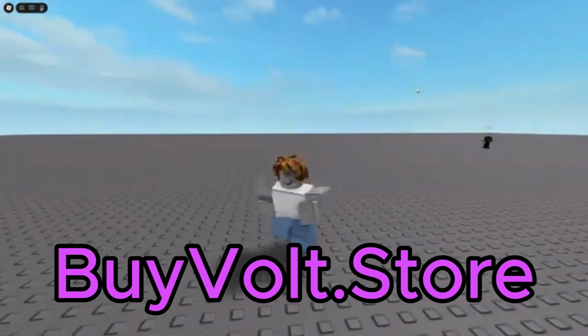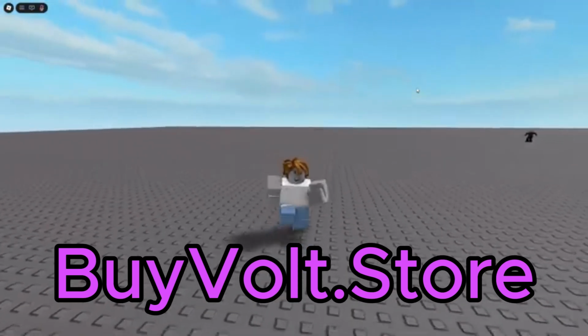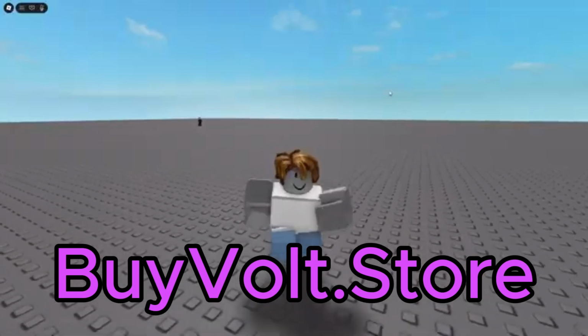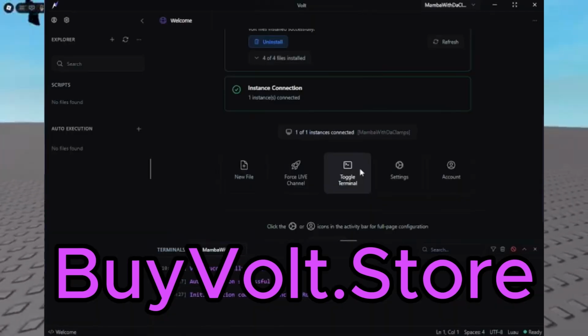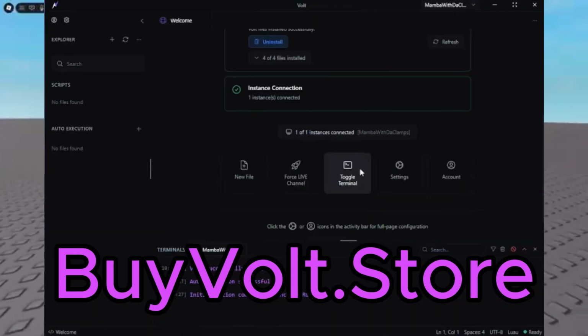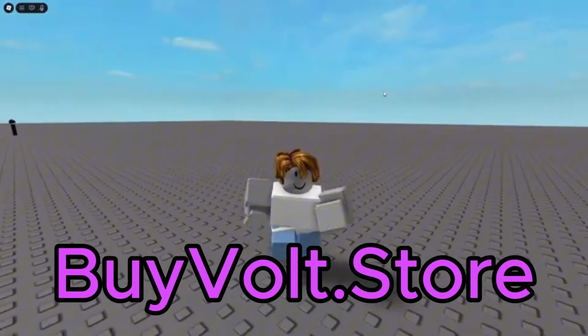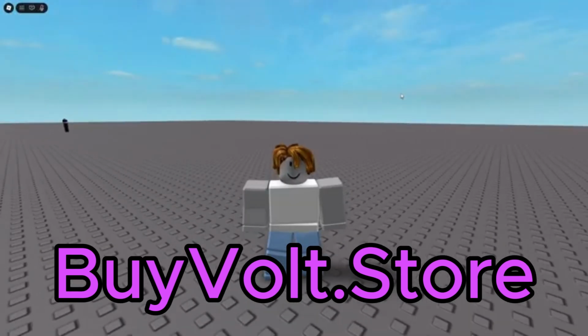Hello everyone, in this showcase, I'm going to be showcasing the absolute best executor of 2026 called Volt. It's completely undetected and 100% SUNC. I'm going to be going over the UI and then we're going to do a whole bunch of executor tests and test the performance of this executor.